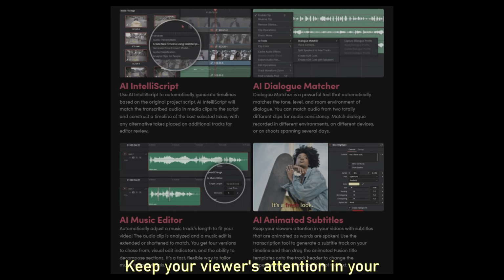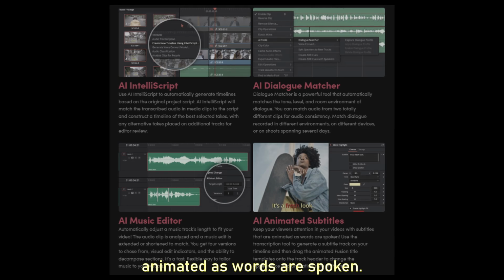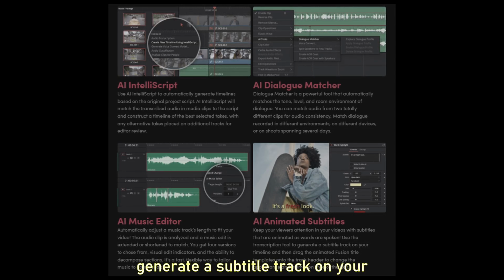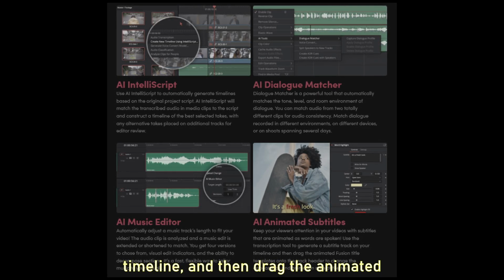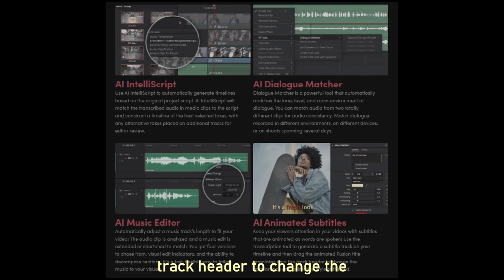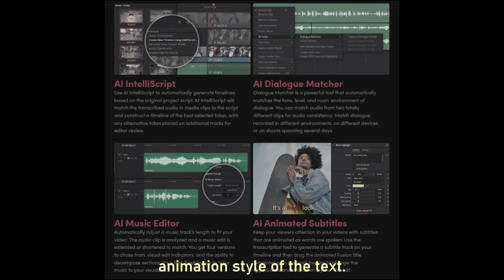Keep your viewers' attention in your videos with subtitles that are animated as words are spoken. Use the transcription tool to generate a subtitle track on your timeline, and then drag the animated Fusion title templates onto the track header to change the appearance and animation style of the text.